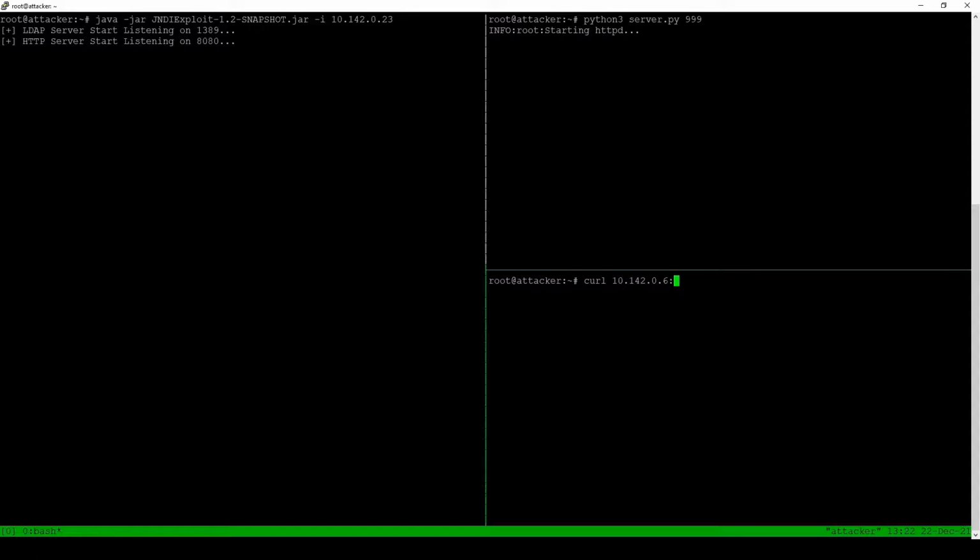At first, I'm going to use the curl command to verify if I have connectivity to the web server. Once the web server returns an HTTP status code 400, this means that the connectivity to the web server is successful.